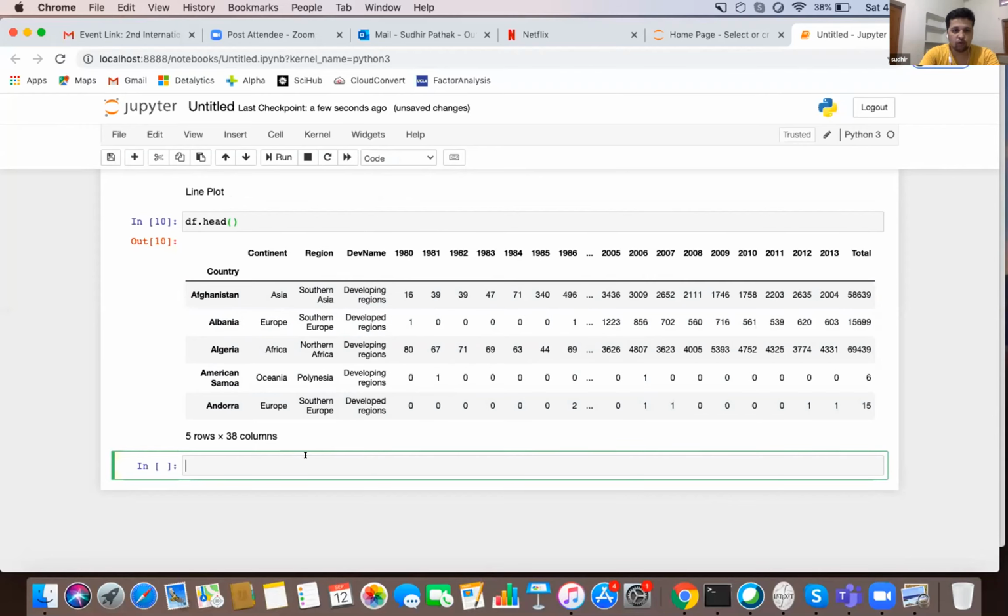Okay, so once I want to plot for Haiti, I give a name and say, give me the data frame for Haiti. I take the data frame name, which is df, and say df.loc, which is a location, and for the location I provide Haiti. So this goes to the data frame, goes to the location Haiti, and picks the row Haiti, which should be somewhere here.